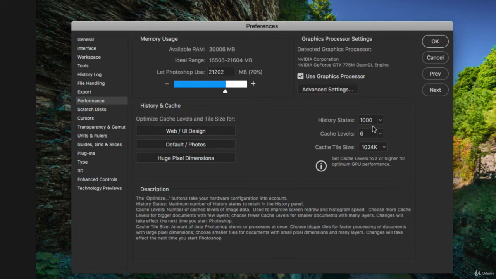Unless you have an insane amount of RAM and hard drive space, I don't really recommend 1000 history states. Personally, I find 100 history states are sufficient for my projects and my workflow. You can always come back and increase this to more if you find that 100 isn't enough for your workflow and you have sufficient RAM to accommodate the extra states.